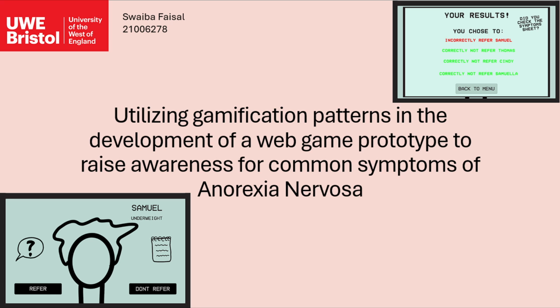The title for the second project of the Advanced Technologies module is Utilizing Gamification Patterns in the Development of a Web Game Prototype to Raise Awareness for Common Symptoms of Anorexia Nervosa.